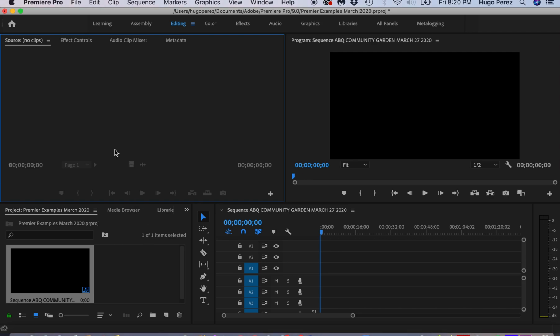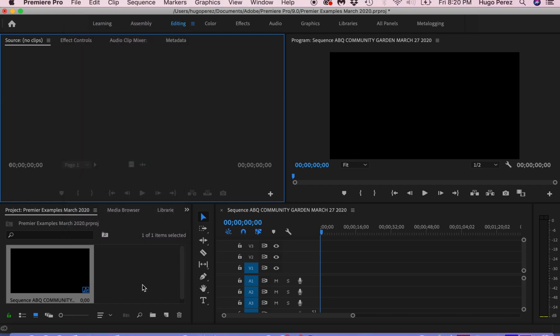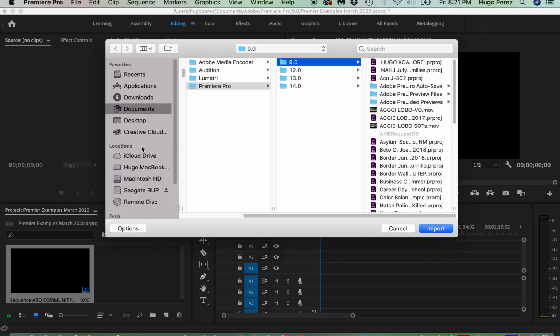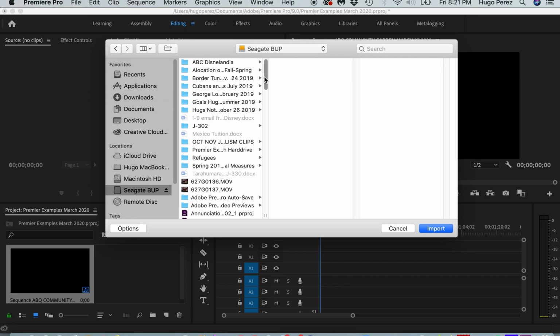You can go to File and go to Import, or you can press Command I, which is the shortcut on your keyboard. It's the same thing as going to File and going to Import. I'm going to do a Command I, and there it is. Then I'm going to the location where I have the files. In this case, I already have a folder set up, and I'm getting them from an external hard drive.